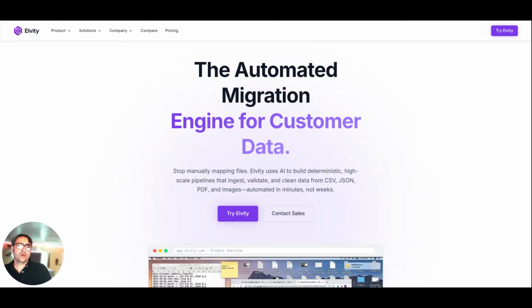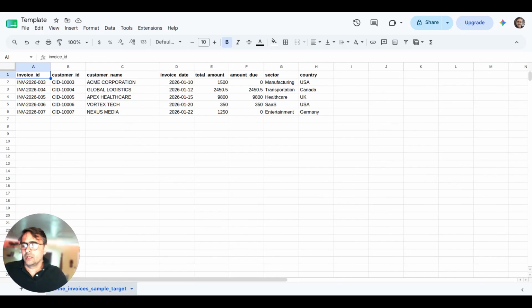One of the questions we often get asked, and rightfully so, is why can't I just use Claude Code or the like to do my data migration work? So in this video, I'll show you one of the reasons why that's not such a great idea and why Elvity is a much better choice. So let's look at a typical use case.